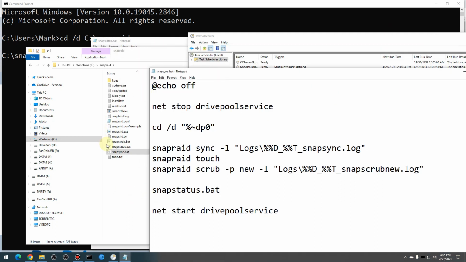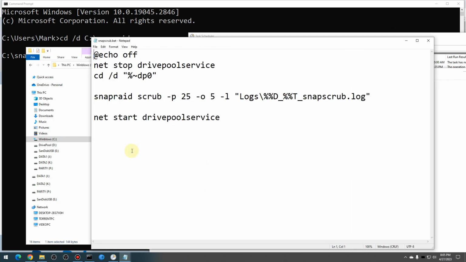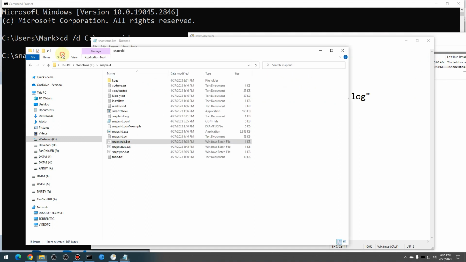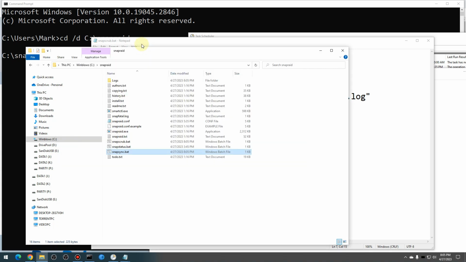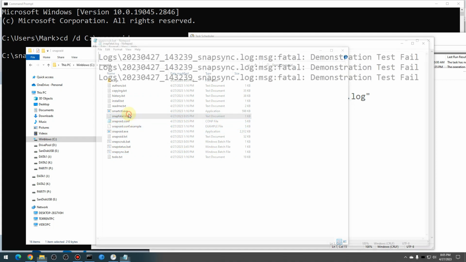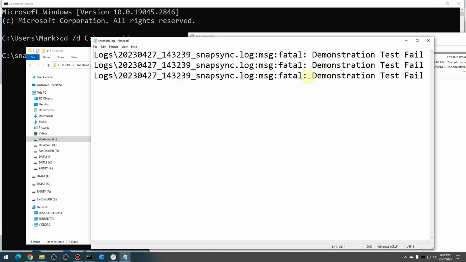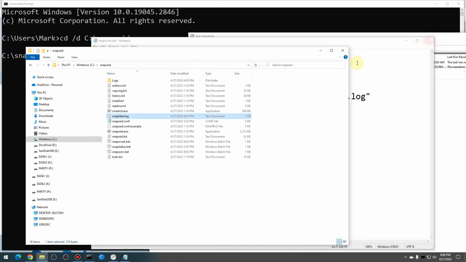Right? And then you can do the same thing with snap scrub. Go in here, and after it runs the scrub, add snapstatus.bat, save that, and now when those commands run, it's actually going to output to that snapfatal.log file. So I'm going to go ahead and run snapsync.bat, and since I kept that demonstration test file there, it keeps adding it onto there. So that's another way that you can do this.